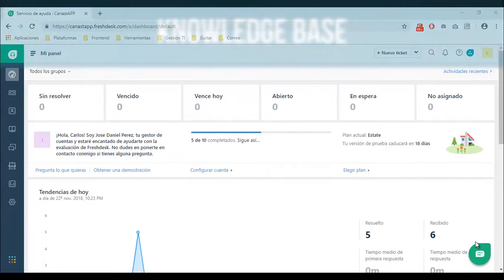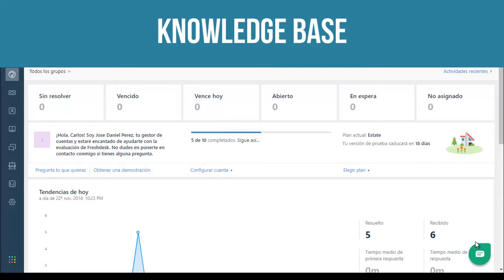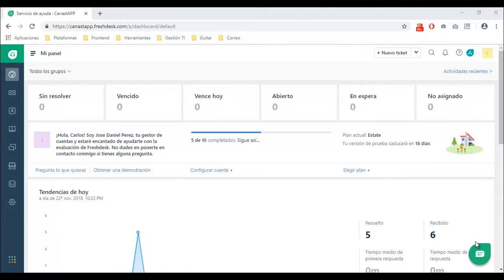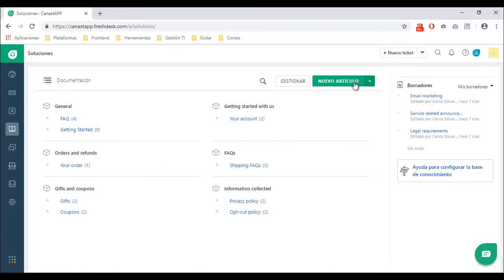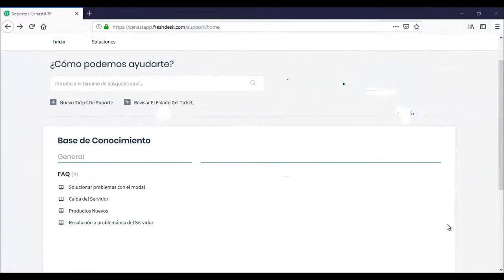It is also important to generate a knowledge base with the objectives that clients obtain fast information, focus on solving problems. For the practice, knowledge base articles were generated according to resolved tickets. To generate a knowledge base article, access is gained from the solution element in the panel, and a new article is created with the button of that section. So here we can see the knowledge base created around the solved tickets.